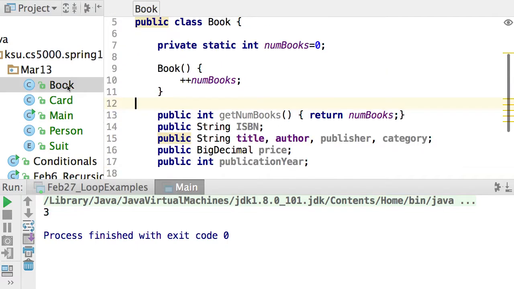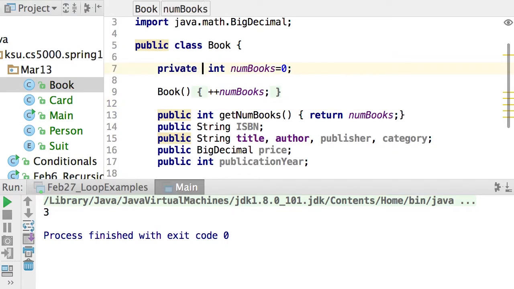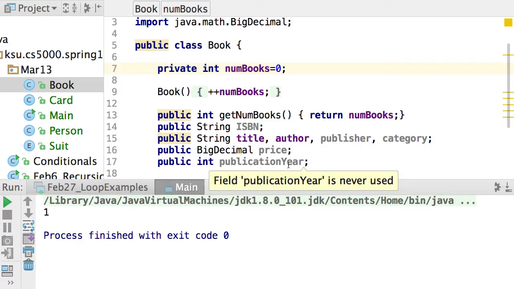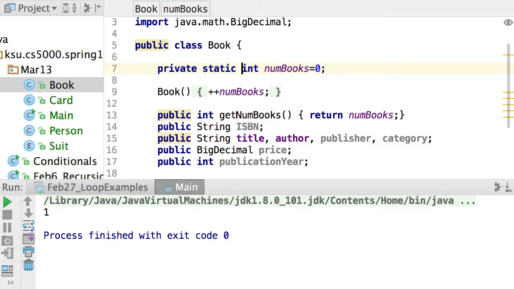Right? Because it's the same guy. If I remove this, what would I get? 1, right? Because each one of them increments its own thing. Does that make sense? Well, actually, yeah. Do this.